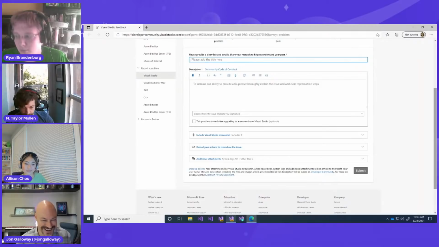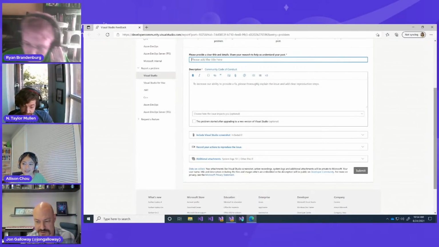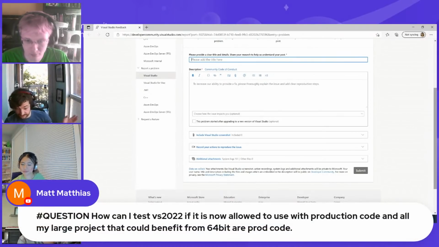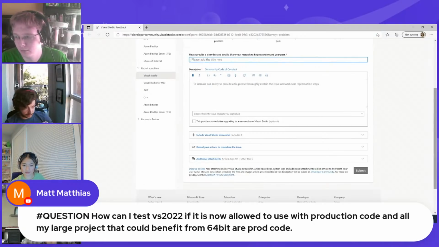Got it. Rant over. There was another great question in chat about how can I test VS 2022 if it is not allowed to be used with production code and for all my projects. It's actually new to me that they were saying that it's not allowed to be used for production code. I think it's not encouraged to publish from VS 2022. Editing is truly just editing in a sense, but I could be wrong there. I would not be the subject matter expert. If we're saying you can't edit your production code, that would absolutely be a blocker.